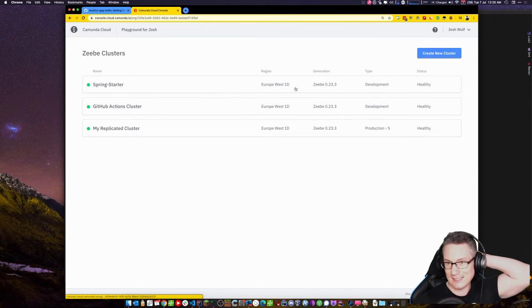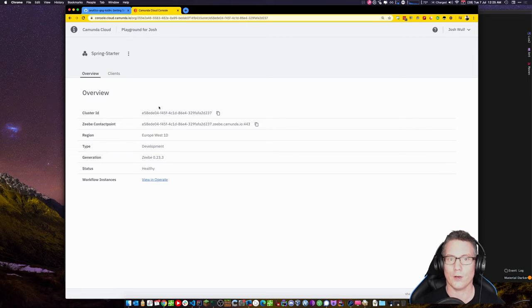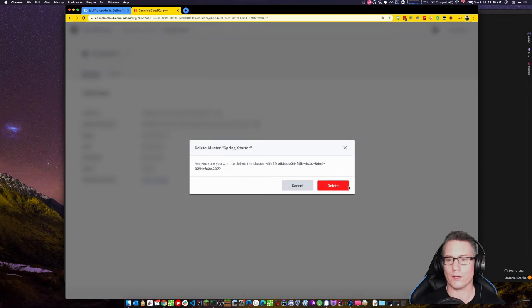Now, let's delete this Spring Starter cluster. These clusters are all running in Europe West 1D, which is Google's data center in Belgium. So depending on where in the world you're connecting from, you're going to get a different amount of latency. If you're in Europe, it's going to be super fast. If you're somewhere further away, it's going to be a little bit slower. There we go. Okay, so I want to delete this cluster, so I'm going to walk you through creating a cluster.